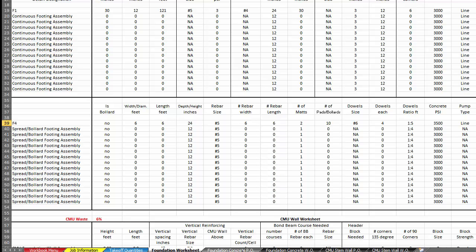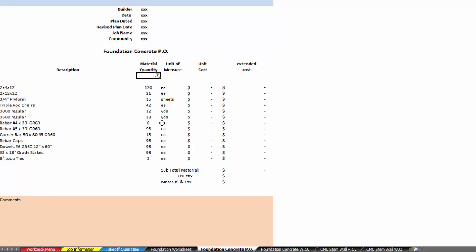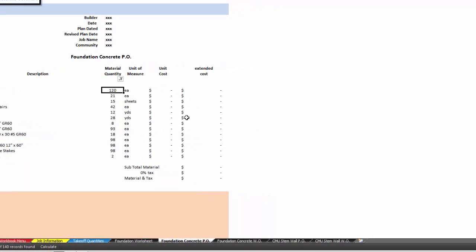So now if we go back to the purchase order, we see that we have adjusted our takeoff. Now we have 120 2x4s, and we have 15 sheets of ply form that we took. The 2x4s and the ply form are used in conjunction to build the forms for the walls for the spread footings. We still have 42 rod chairs. We have 12 yards of concrete for the continuous footing. Now we have the 3,500 psi that we picked for the spread footings, and we have 28 yards for that.